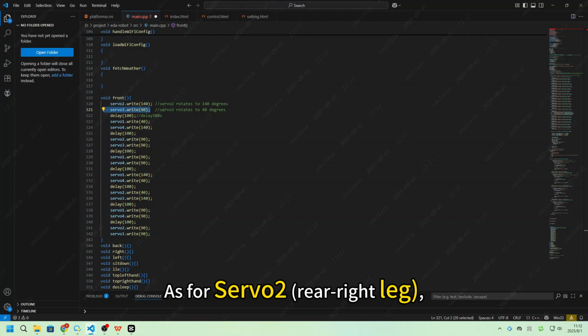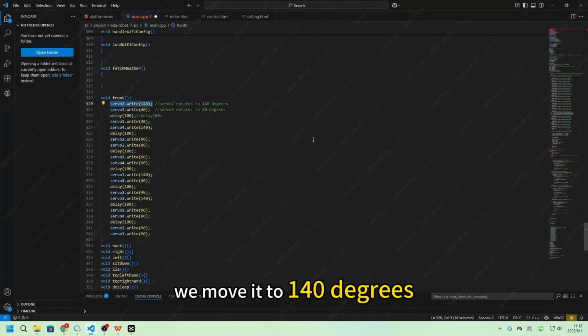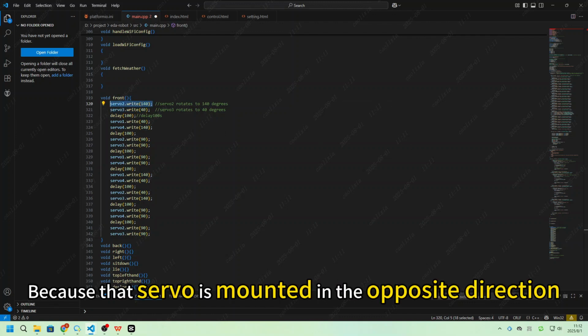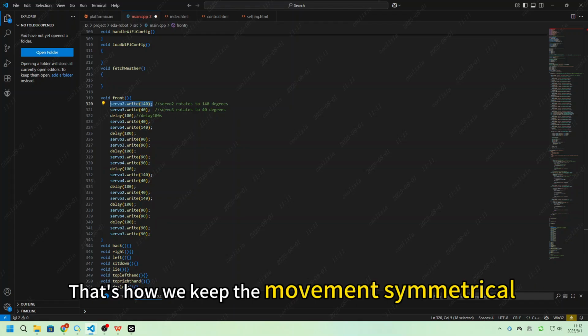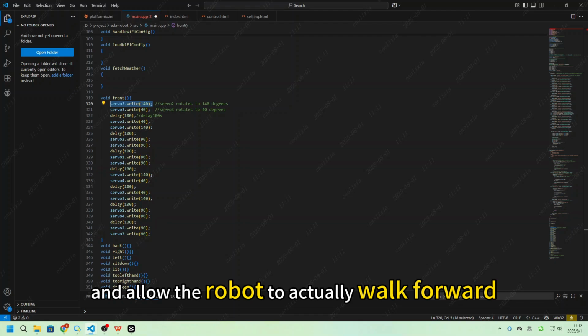As for servo 2, we move it to 140 degrees. Why not 40 as well? Because the servo is mounted in the opposite direction, so the motion needs to be mirrored. That's how we keep the movement symmetrical and allow the robot to actually walk forward.